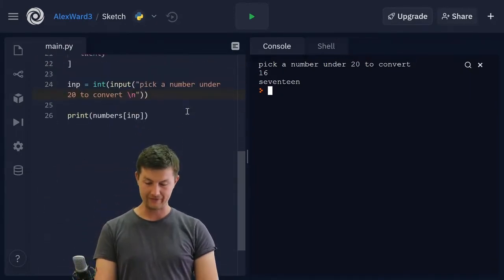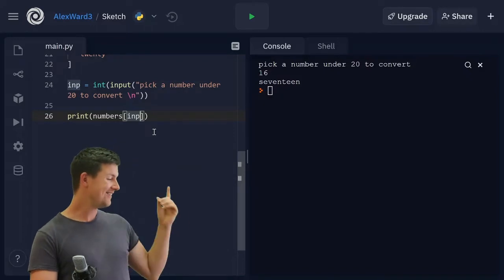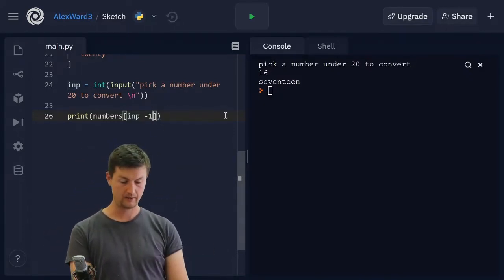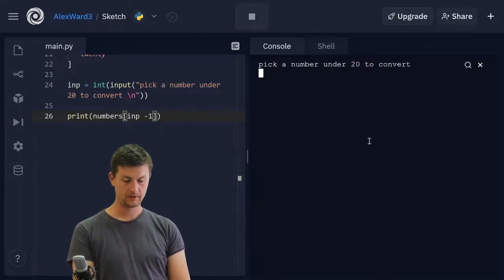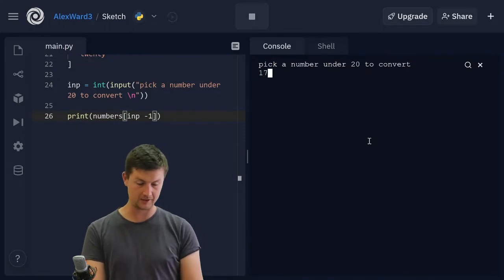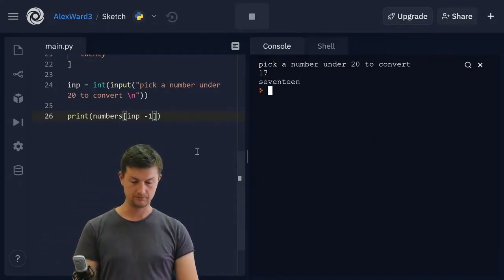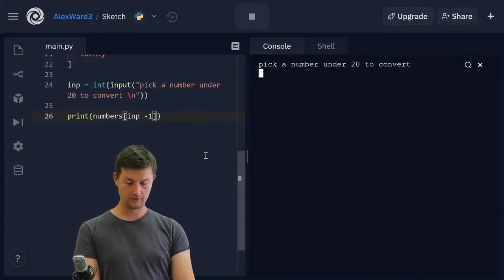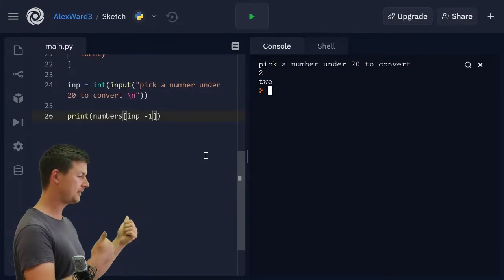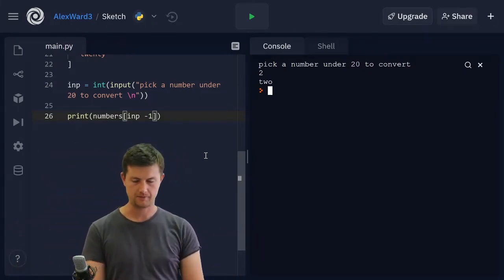How do we fix that? Well, we actually want to index not input, but input minus 1. Pick a number under 20 to convert. I want 17 this time. And in fact, I did get 17. Cool. Let's convert 2. Excellent. We're translating numbers, integers, into English numbers.